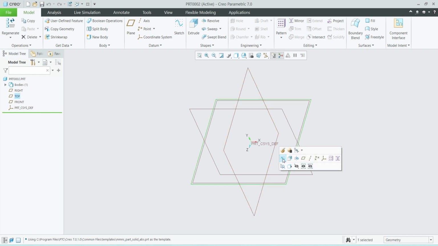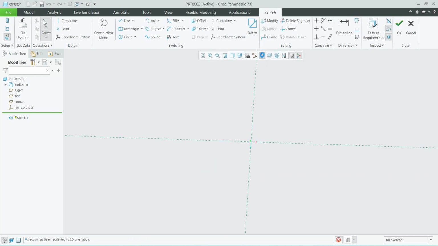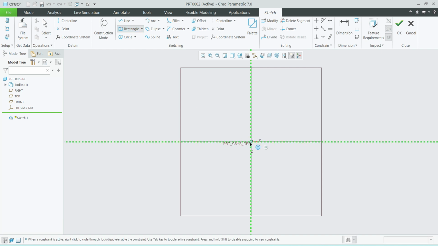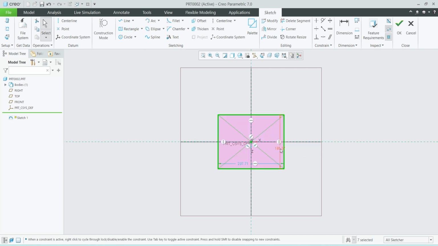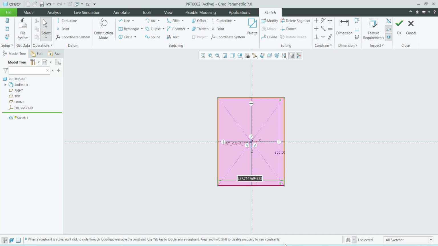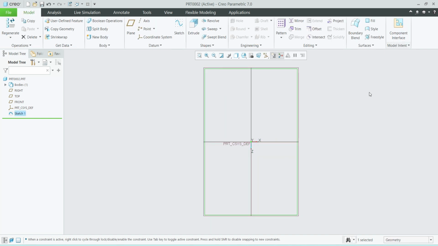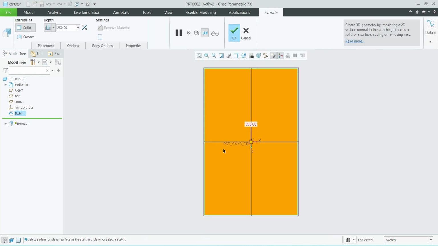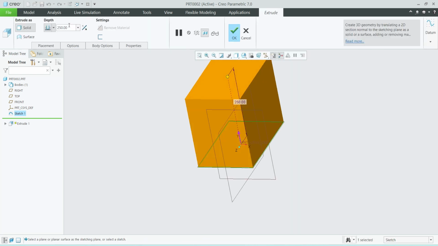Select plane, sketch, select center rectangle, give the dimension 300, 200. Finish sketch, extrude up to 30 mm.